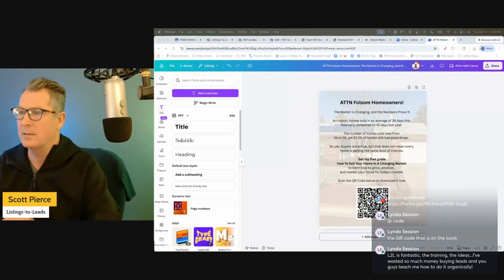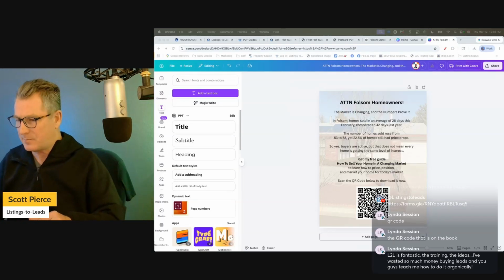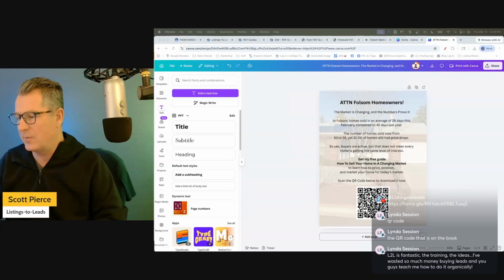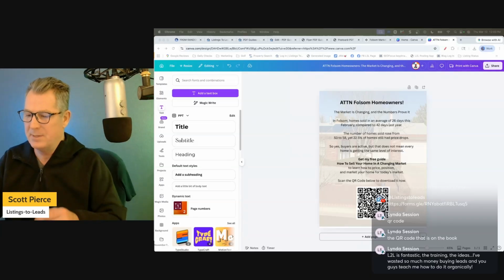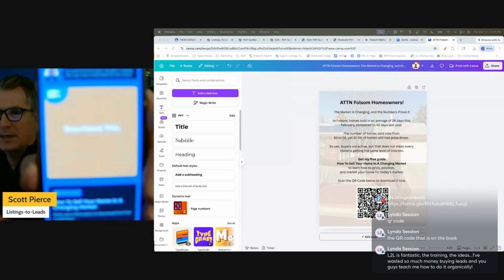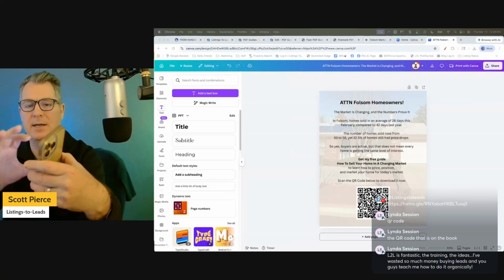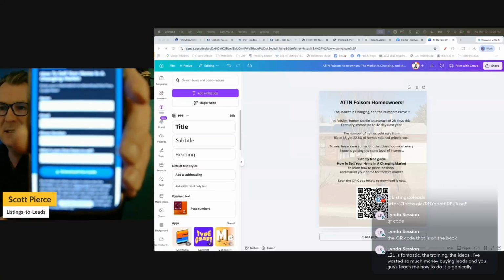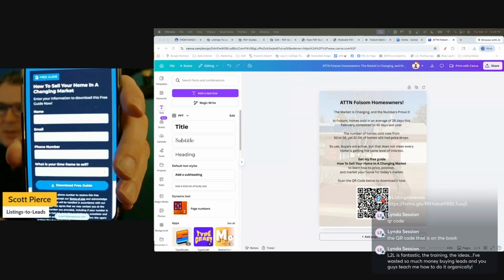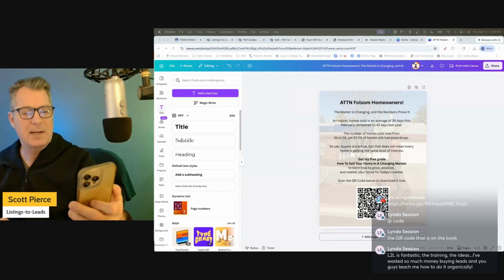Like, why? The QR code is going to go to the landing page. So if they scan the QR code, they're going to go right to the landing page. So boom. And that QR code right there goes here. And the lead form was customizable. I can customize that lead form, but by default, it's name, email, phone number, and what's your time frame to sell.